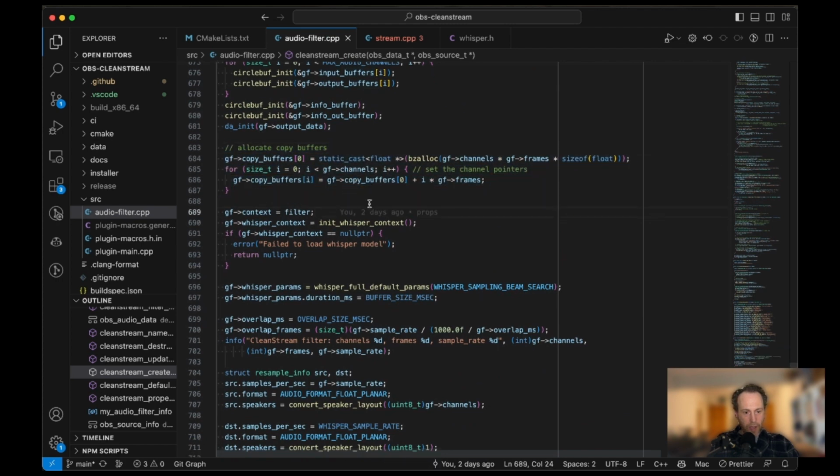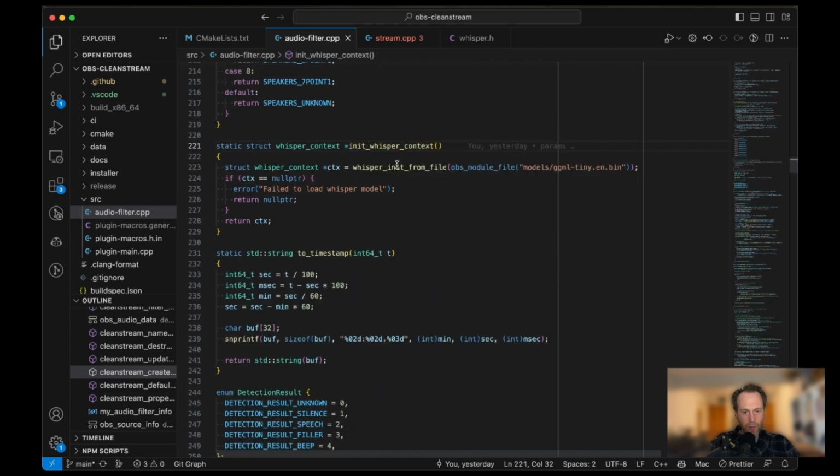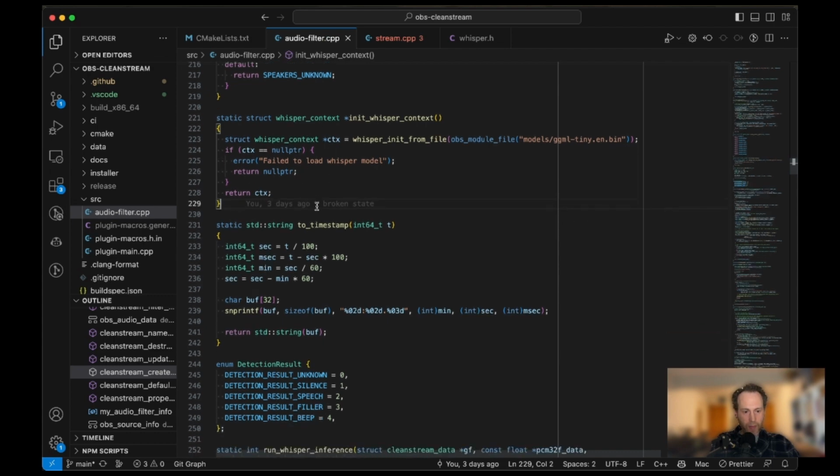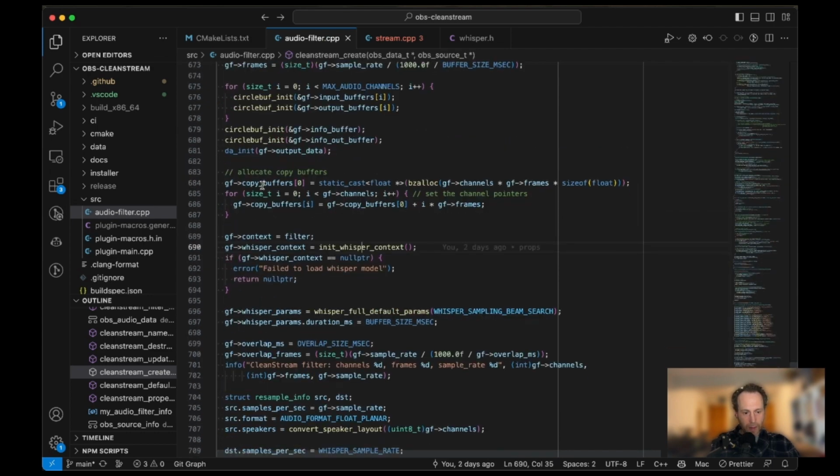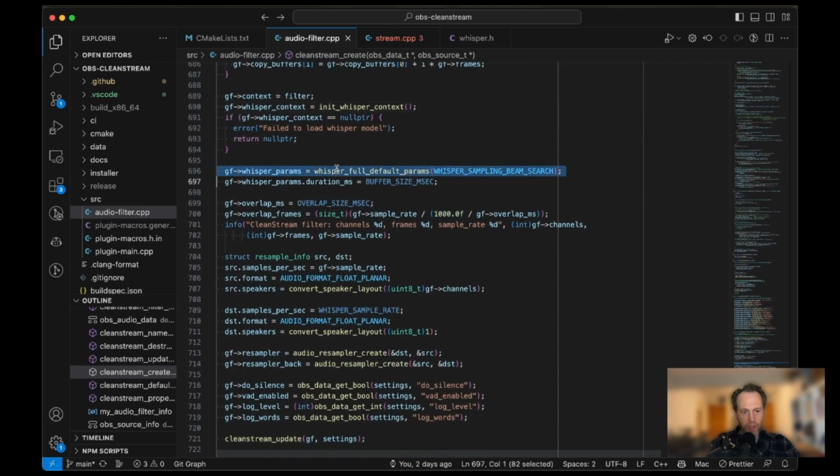The other part is to initialize Whisper. The Whisper context is basically running Whisper CPP and picking up the tiny Whisper model and loading that into the plugin. So when the plugin comes up, it's going to load that file and get the context up and running. The second part is the Whisper params. There's a bunch of parameters. We'll get to that in a moment.